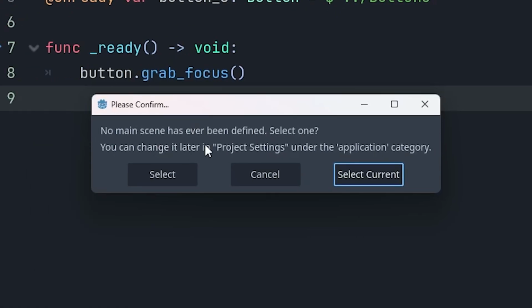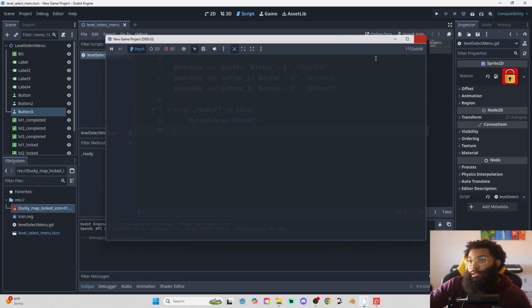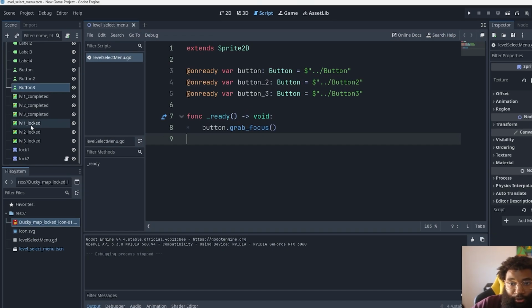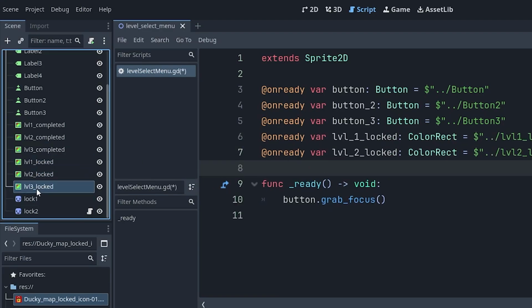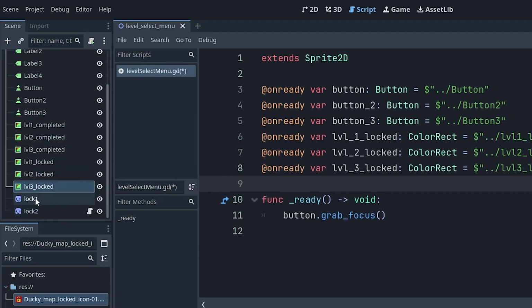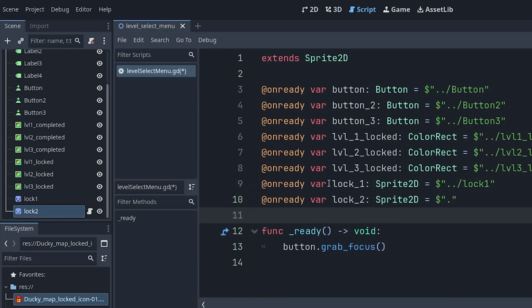No main scene has ever been defined. We're just going to click select current. Boom. Now we have our game. They don't have any functionality, but our game is open and you can see that level 1 will be highlighted first and clickable first. We are going to proceed and further add the rest of the variables for locked and the lock sprite.